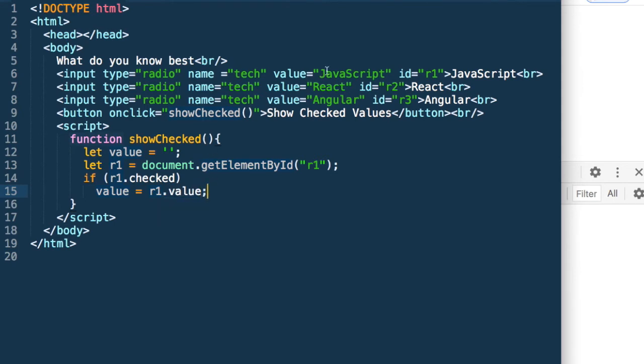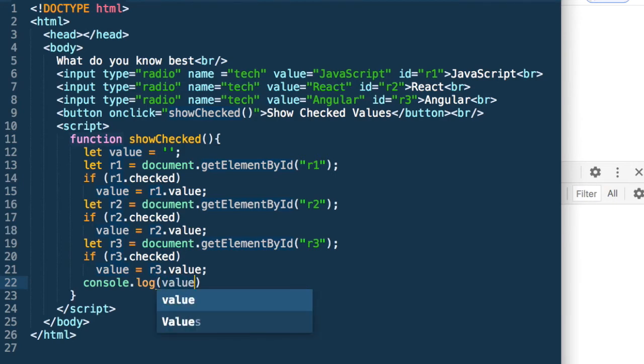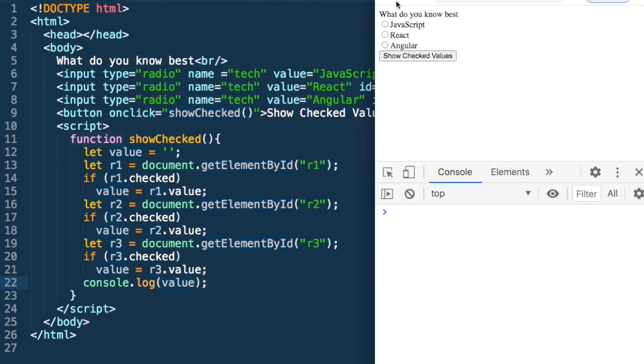And what will this value be? The value that we have given here. Similarly, I can now do for r2 and r3. Same thing. So r2.checked, r2.value. r3.checked. And note that in a radio, because it's a group, only one would be checked. And I can just say console.log value. Now initially none of them are checked, so when I click on it, it shows an empty string.